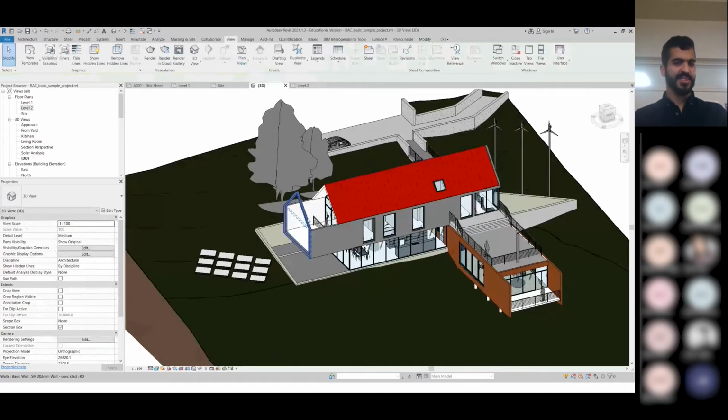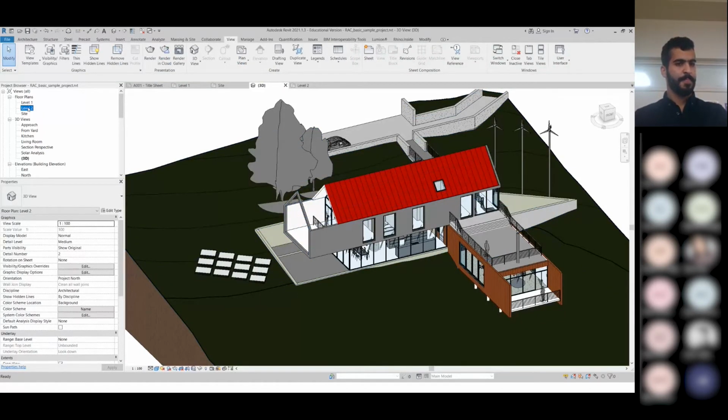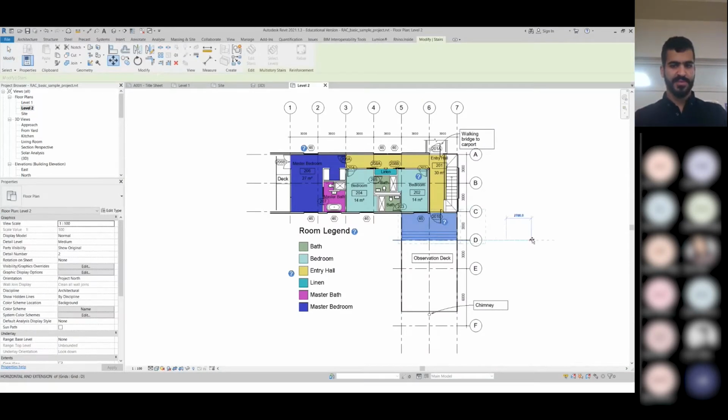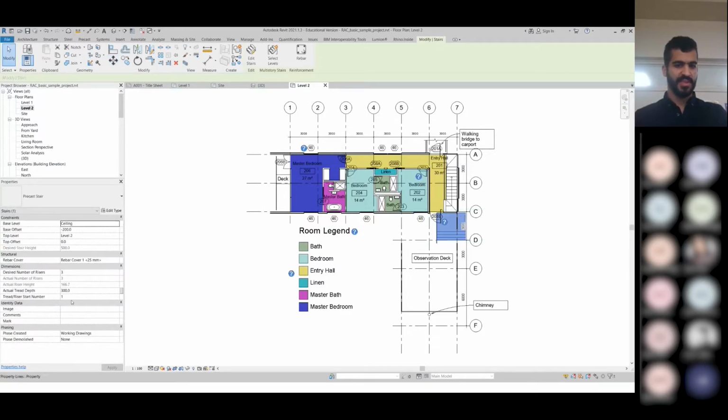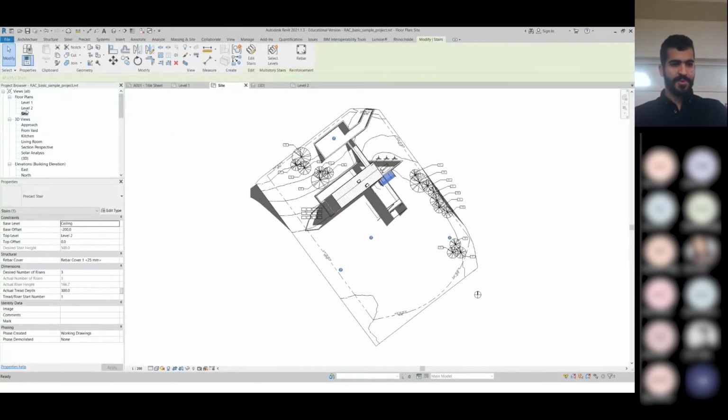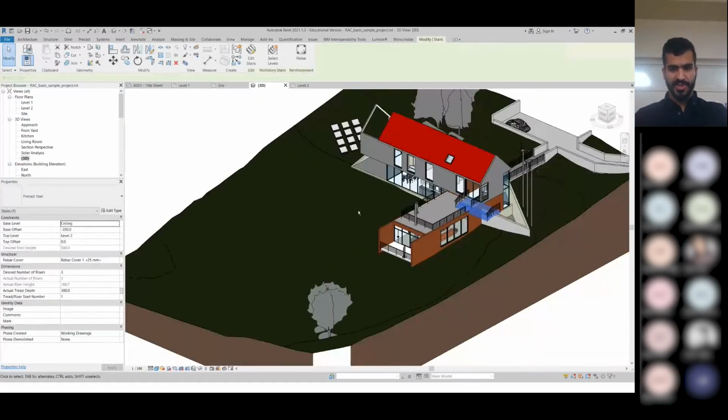You can see here, I just moved this wall, and this whole thing changed. If I go on level 2, I can see these changes are made. You can move it in whichever direction. When we go on 3D, you can see it's moved. Okay, in 3D again, just to illustrate.